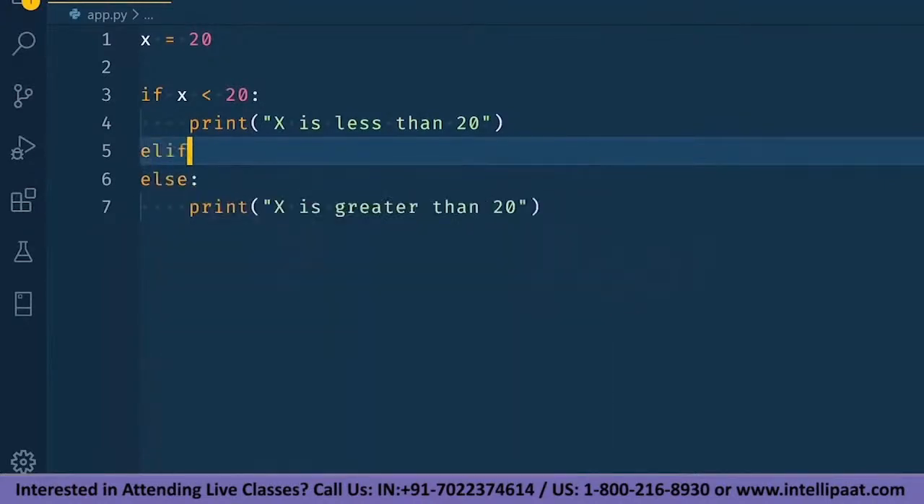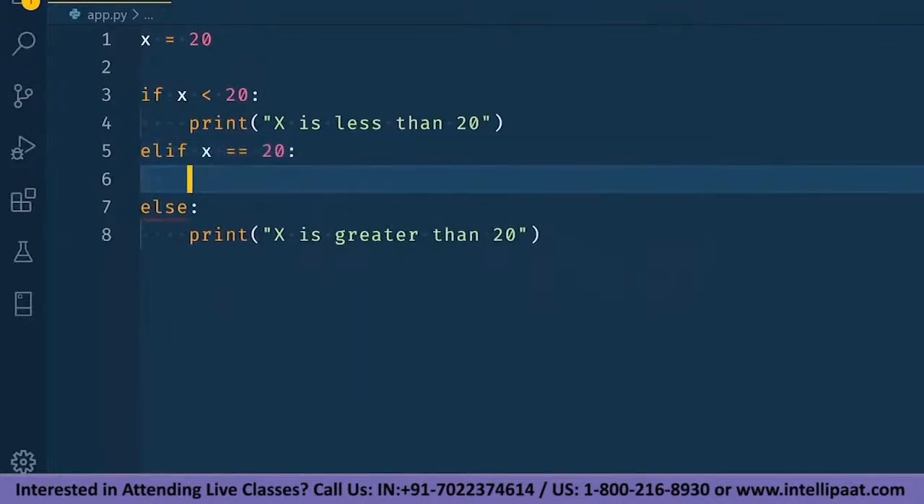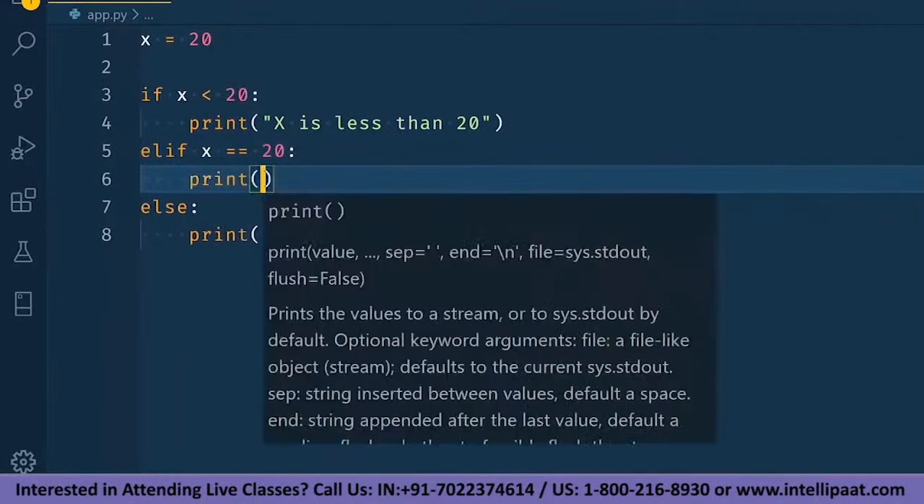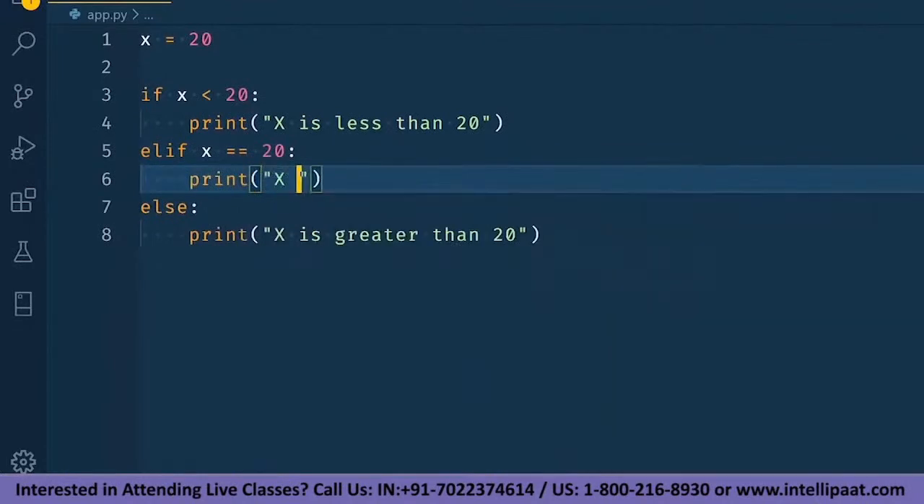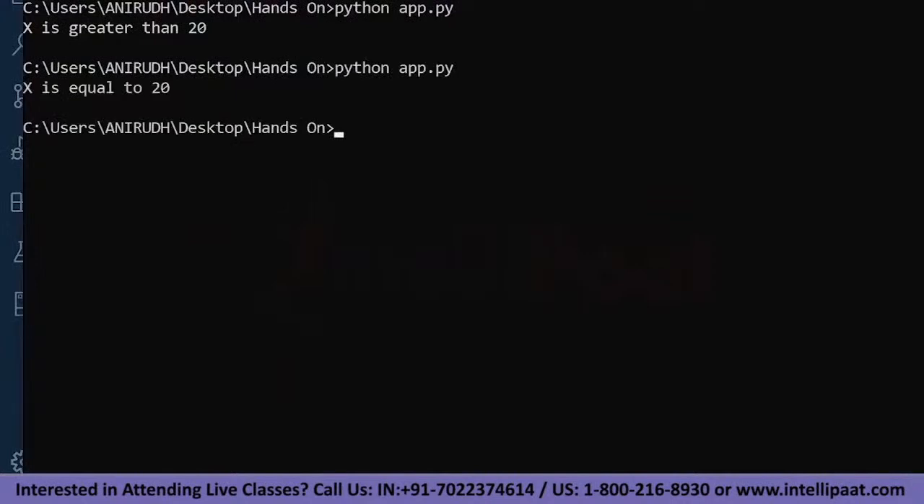So if I type elif, x is equal to 20, and remember to put two equals, mainly because we're not assigning a value, we're trying to check whether or not a condition is correct. Print x is equal to 20. Which on this again is correct.